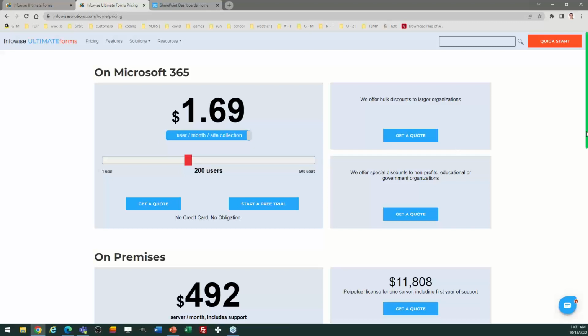On-premise SharePoint's a bit different. That's a server license model. So in that case, you just need to know how many SharePoint servers you're using, and that will help you figure out the cost for that. Good question.